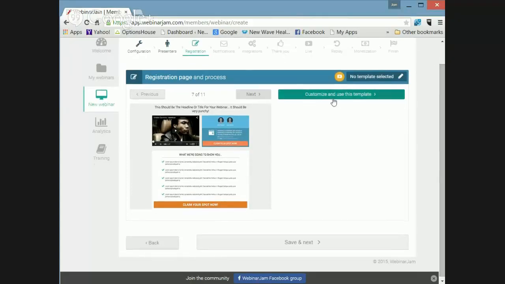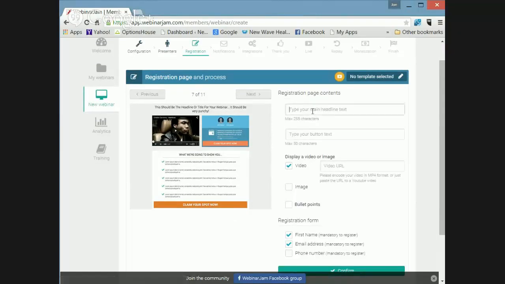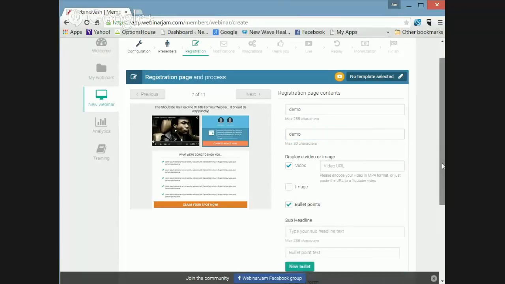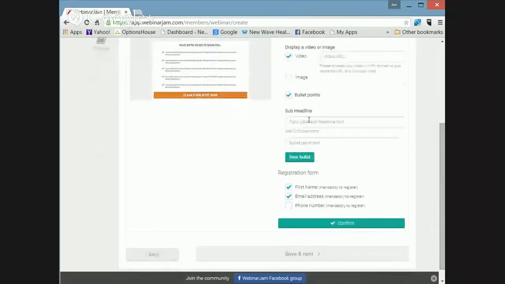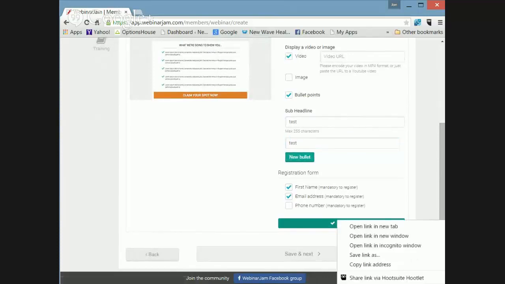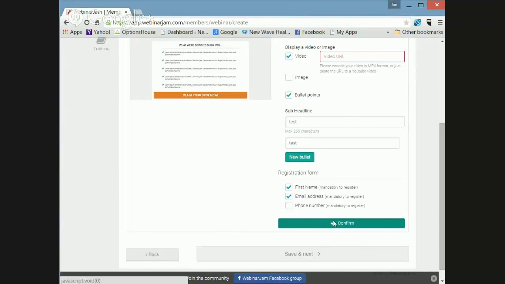But in the meantime, just simply pick a template that works for you. You're going to want to put a title in here and a description. There's an option for video or an image. You want to put some bullet points in there that are very much curiosity provoking but benefit driven. And then you're going to literally just save that, and you're going to hit confirm. Go ahead and try that.